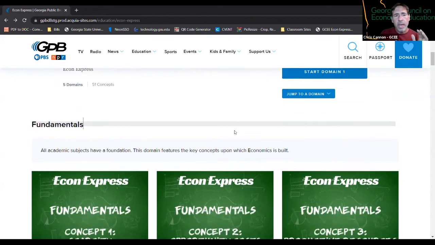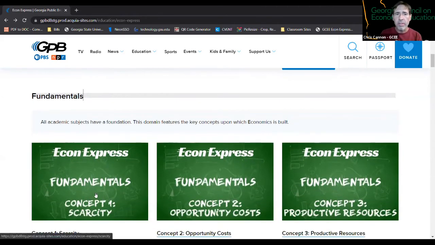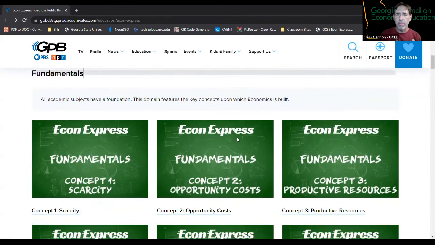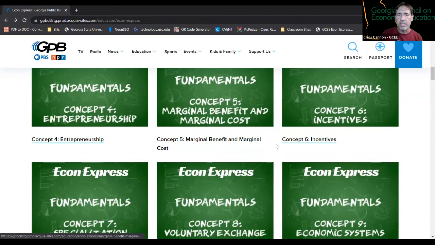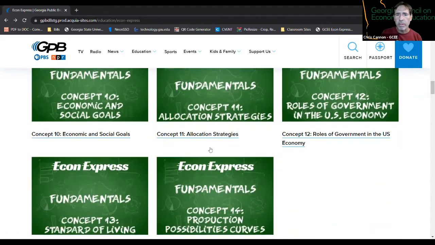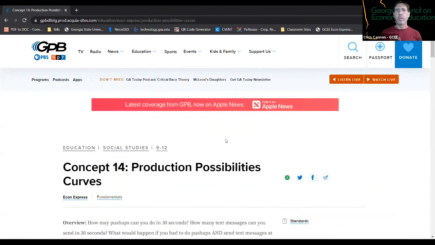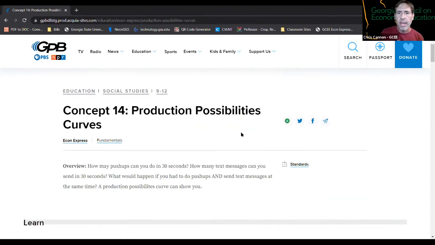Now, in a moment, I'm going to turn you loose on this first concept here, and I'll give you a link to that directly. But I want to give you a broader overview of what happens on these pages. So I'm going to scroll down here to our production possibilities curves page, and a few things that will be here eventually that are not here. So now you're on concept 14, production possibilities curves.